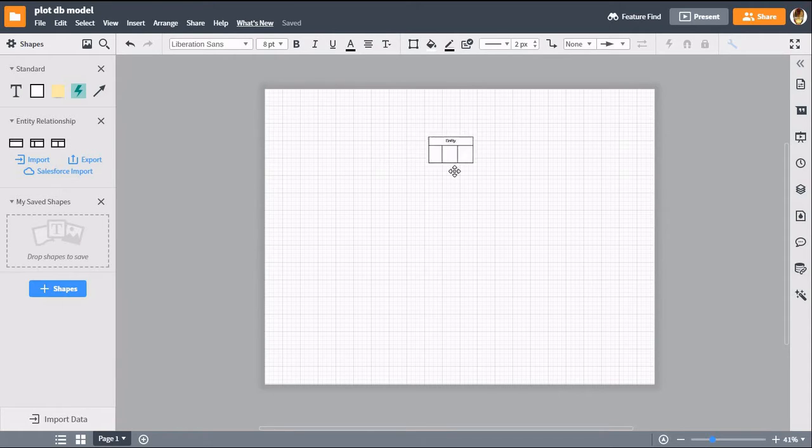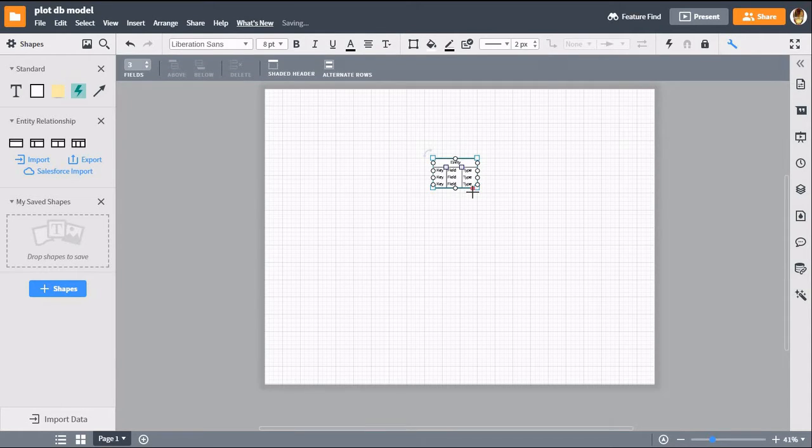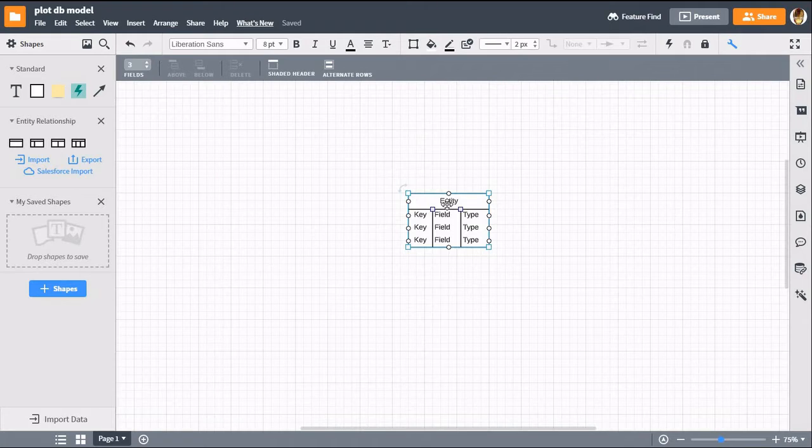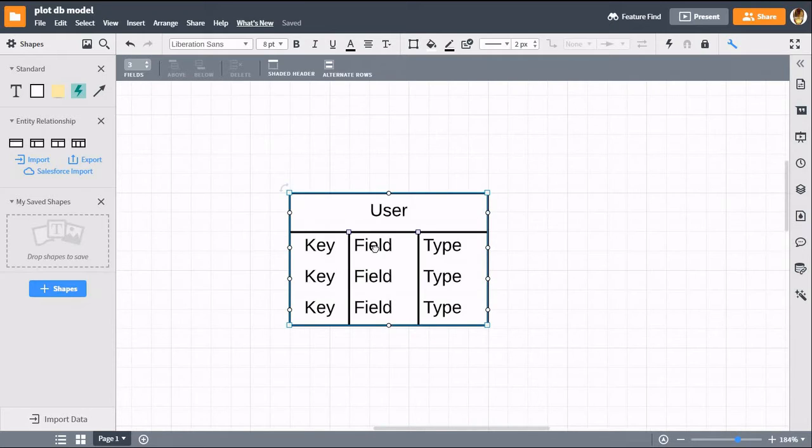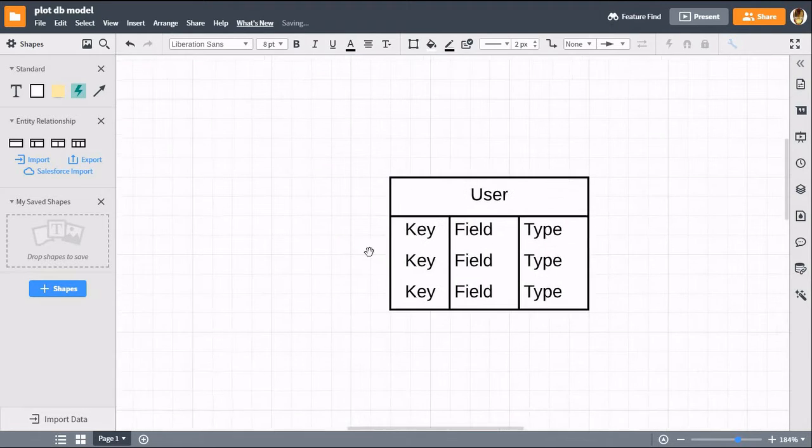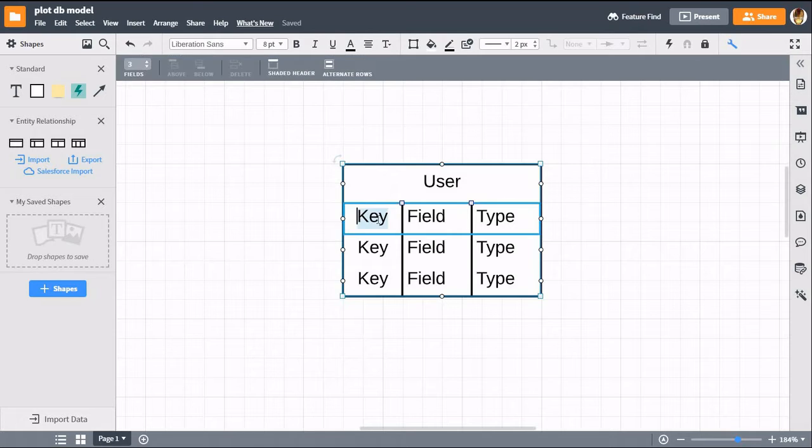So I'll just build an entity here, and what we're going to start off with is our core model, which is a user. And we're going to start with a primary key here, and the field is going to be an ID. The type is going to be number.